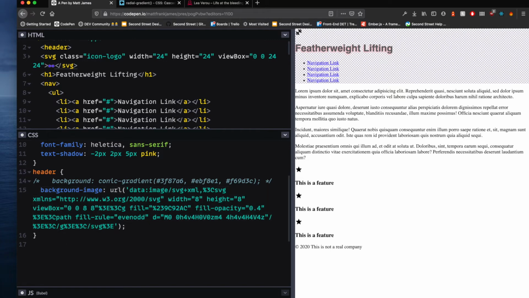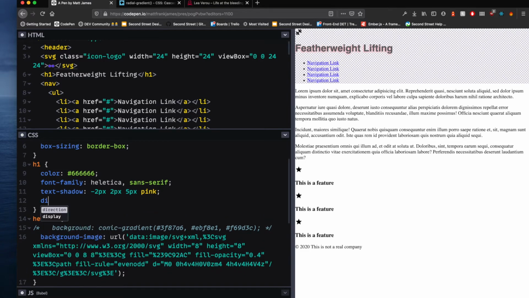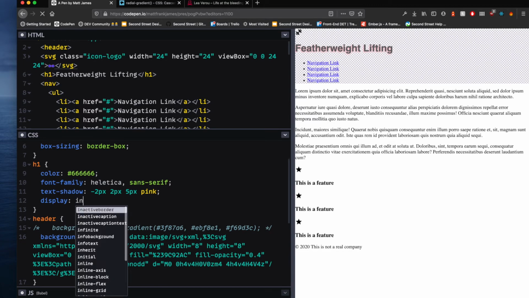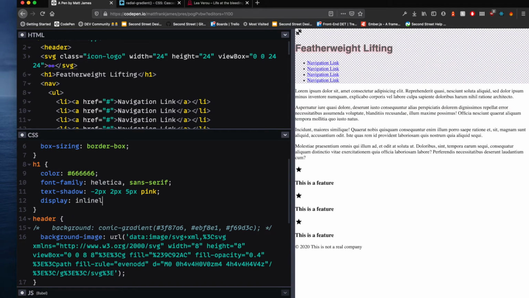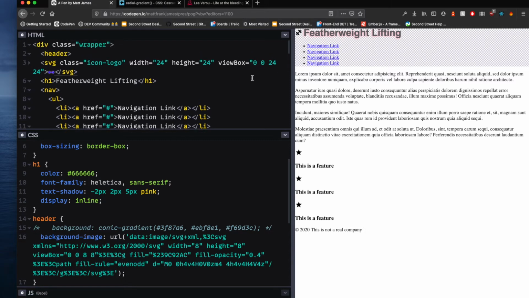So what we could do, there's a couple things we could do. First, we could go to the H1 where I already have a selector, and I could say display inline, and then that will make it so it's now an inline element. You notice it is now directly in line with that icon. That's certainly a fine approach to this. But we could also start setting up an overall layout within the header using something called CSS grid.